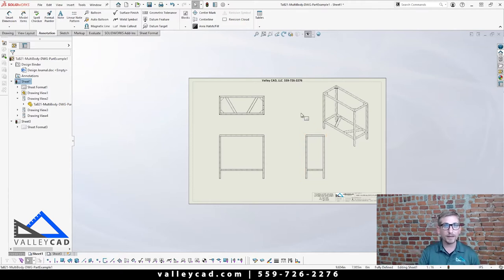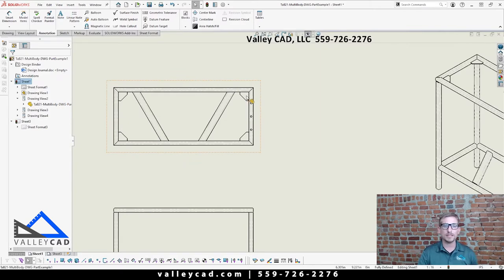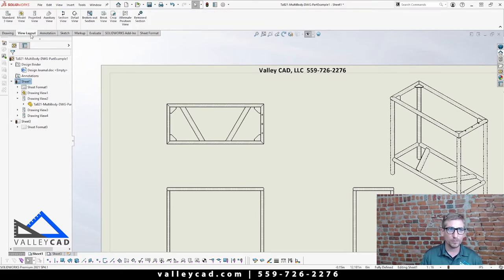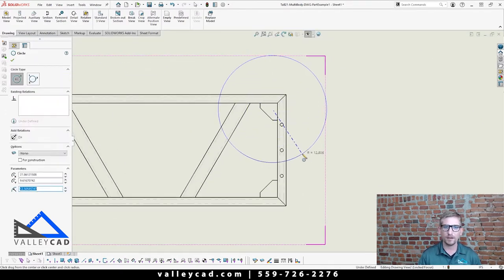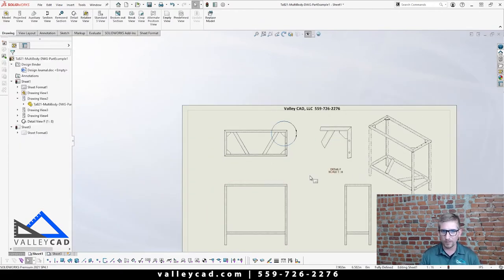Doing that is great, you should be doing that, but as we come in and you say, oh, I need to show some detail on this gusset, or maybe I need to show detail on this set of holes, you come up to your view layout, or if you're on SOLIDWORKS 2021, you have the drawing tab there, and you say detail view. I could simply come in and grab from there, and we'll drop that over, and we'll put this up over here so that we can start calling out information on it.